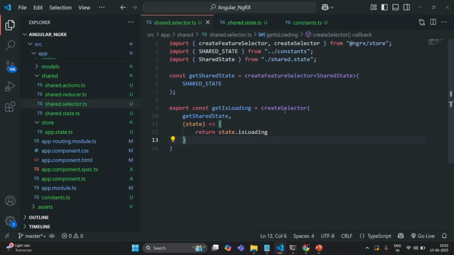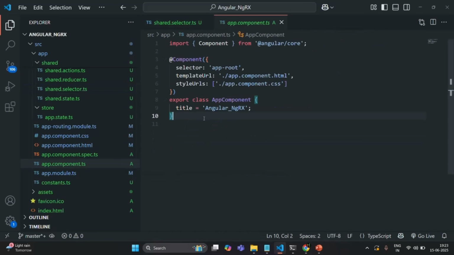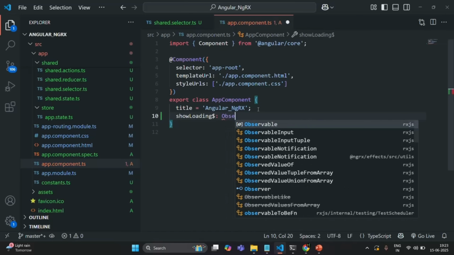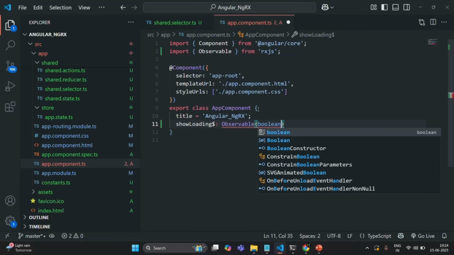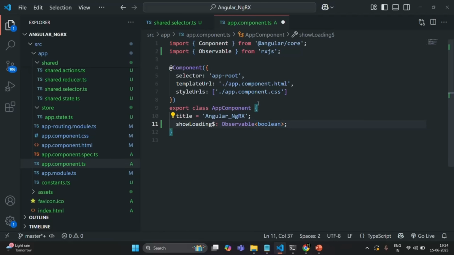Finally, we are going to use this selector to get the current value of isLoading state. And since we want to use it in the app component, let me close these files. Okay, let's go to app.component.ts file. All right, now here we are going to create a property called showLoading. You can also call it isLoading, and I'll use dollar here because it is going to receive an observable. So it is going to be of type Observable, which is going to emit a Boolean value. Okay, so this is the type of showLoading.